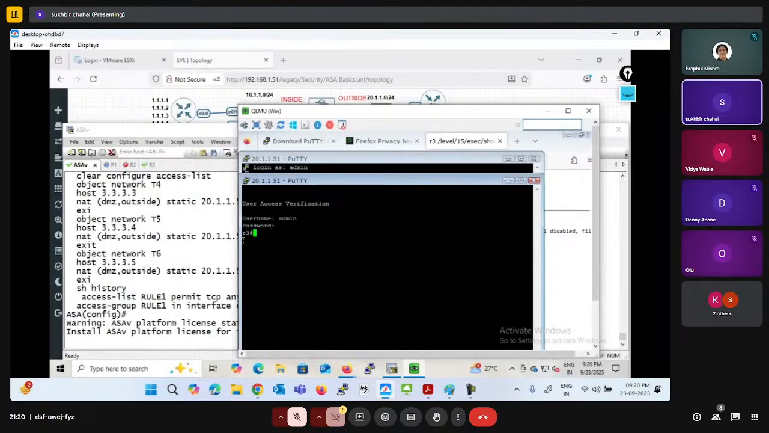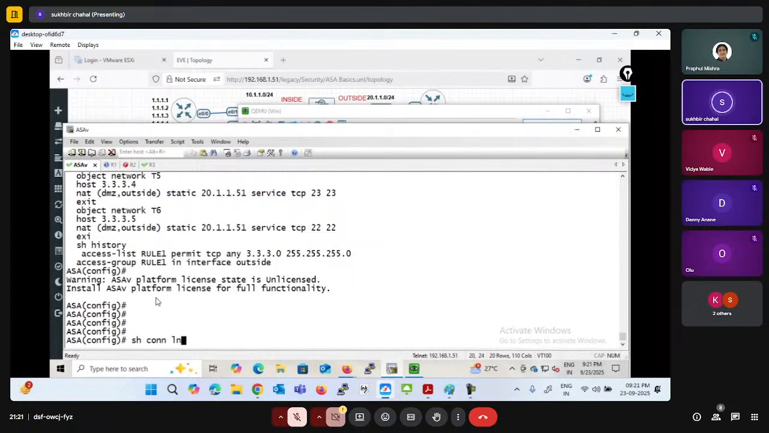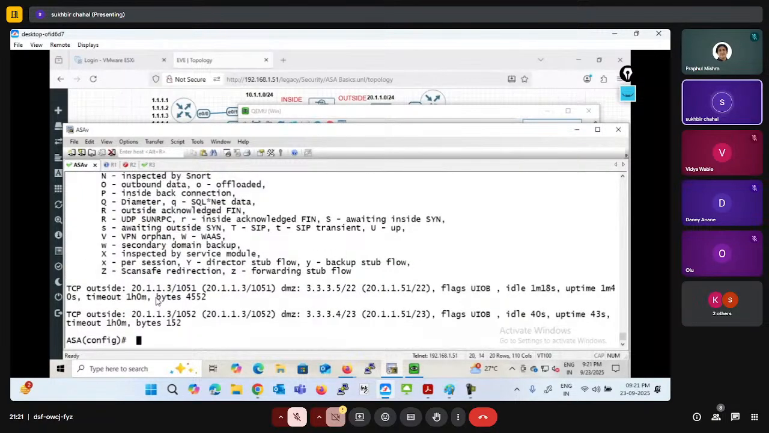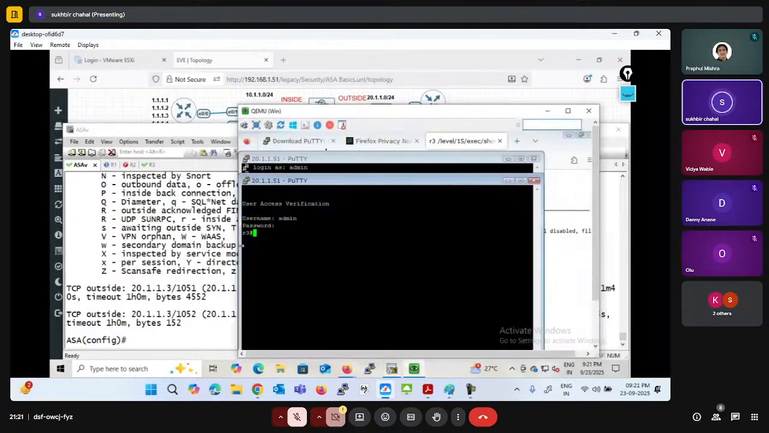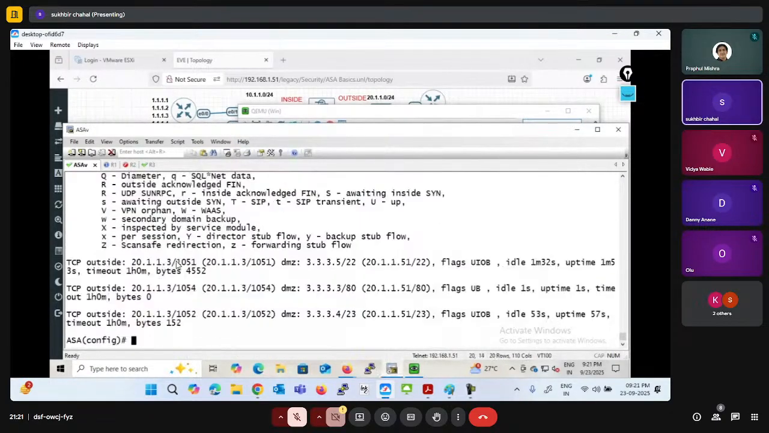And now check the same content here. Show conn long. Okay, now wait. We have only two connections, for Telnet and SSH. Maybe the HTTP connection is done when we just refresh it, right? Just let me try again. Yeah, now we have it. So maybe it was done.